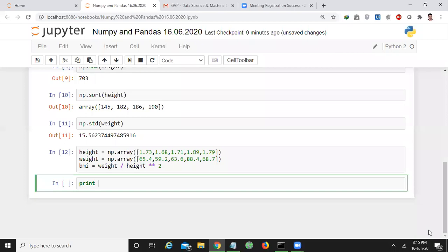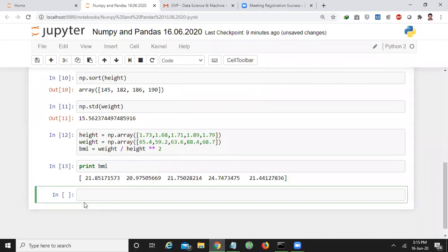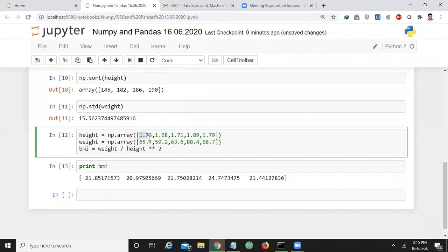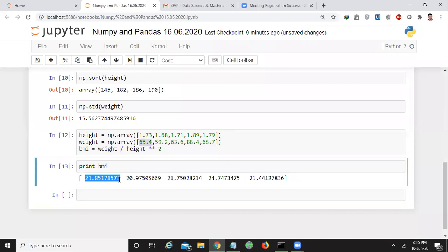Now I want to print BMI, how much it is. See, these are the body mass indices of each of the people whose data we have here. The person who has height 1.73 feet and weight 65.4, his body mass index is 21.85171, like that. And the corresponding body mass indices will be calculated like this at a time.